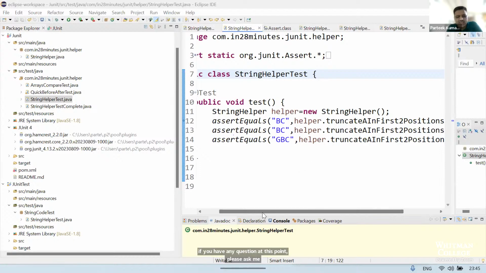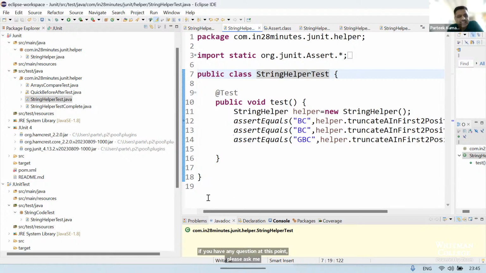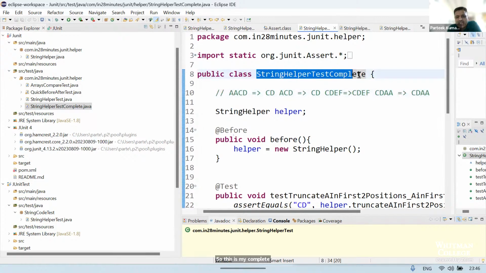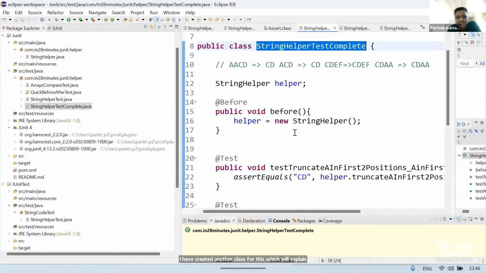Good. So this is just one small case, but we can extend it by writing full test cases. So this is my complete test cases for this. Here, this is now string helper test complete. I have created another class for this, which will explain to you how to completely test it.